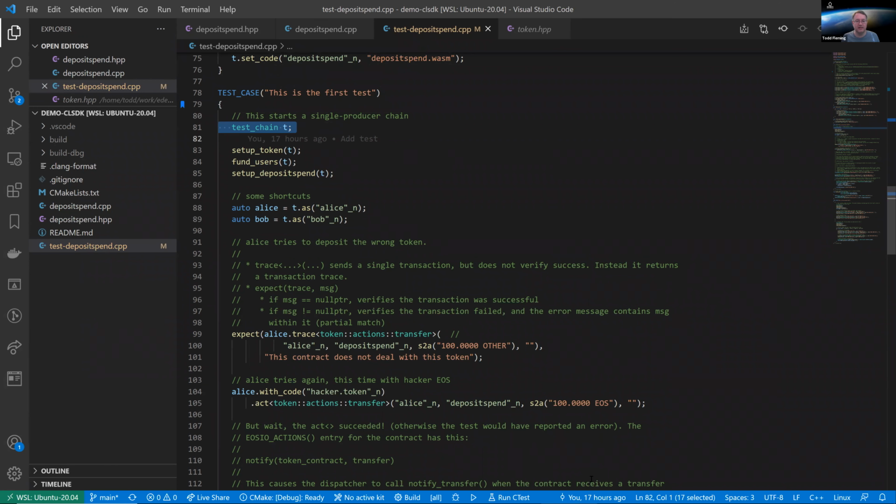You just instantiate a test chain, and then that does the entire startup process of creating the chain, creating a Genesis block, and then pausing that chain at the appropriate spot right at the beginning. At this point, it's just like you would create a fresh chain in Node.js where the only account on it is EOSIO.